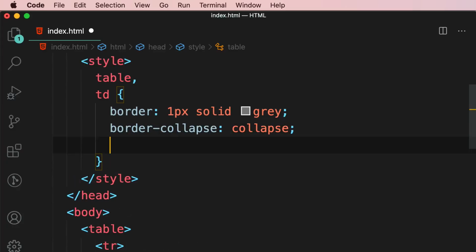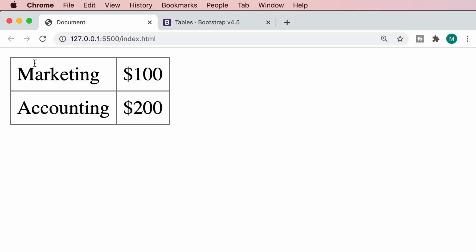So back to our CSS. Here we can set padding to, let's say, 5 pixels. Now we have some padding around the data in each cell. Much better. Now let's add a header to this table.